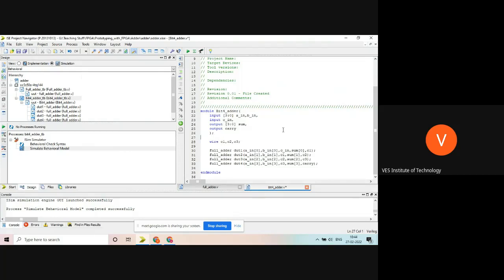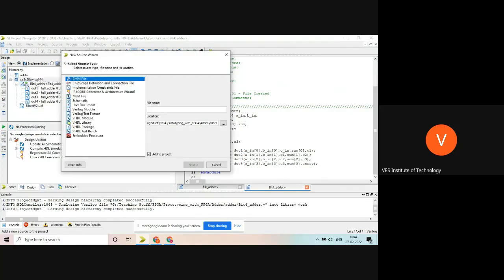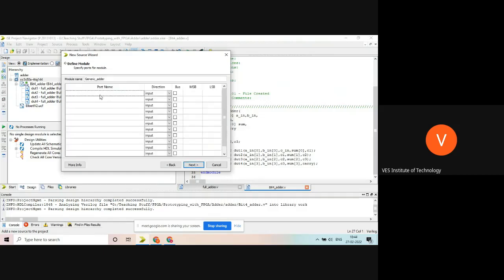Okay, I will make a new program. I will keep this program as it is, and I will create a new program and tell you how to do it. I will write a new source Verilog module, and here I will write generic adder. The test bench will remain the same. Test bench will not change. It will not make any difference to the test bench. I am just changing the input. I'll show you what I am doing.